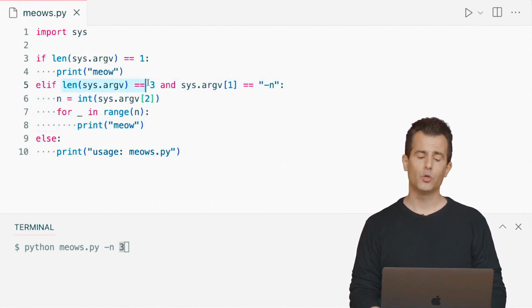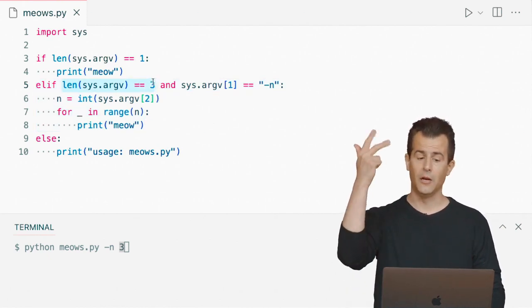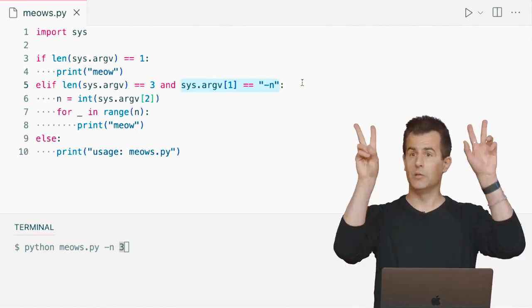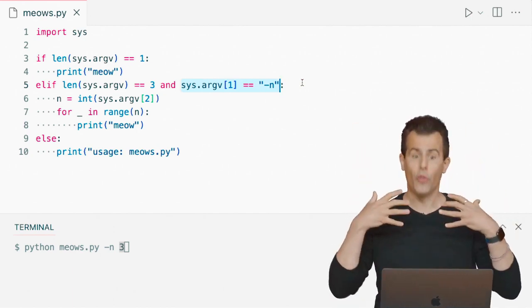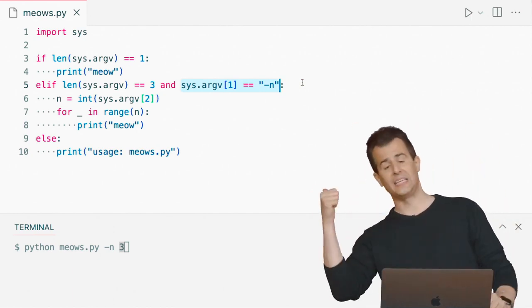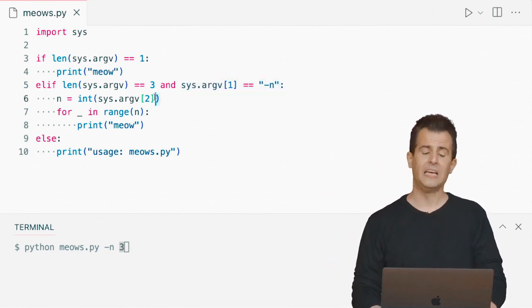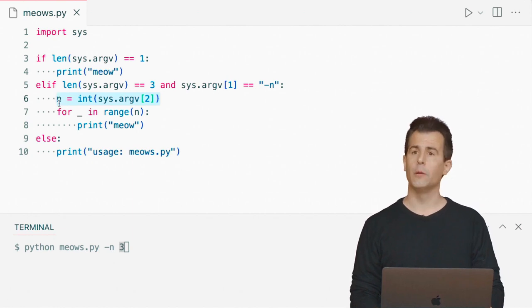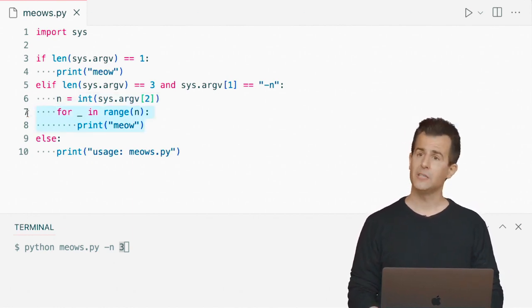I'm going to check if the user gave me 3 command line arguments: the name of the program, dash n, and a number. If indeed the second thing they gave me, sys.argv of 1, equals dash n, then I'm going to assume that the next thing, sys.argv of 2, is going to be an integer, and I'll convert it to such and store it in this variable n. And now, just using a loop, I'm going to print out meow that many times.